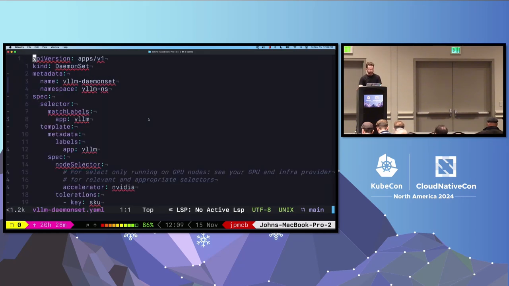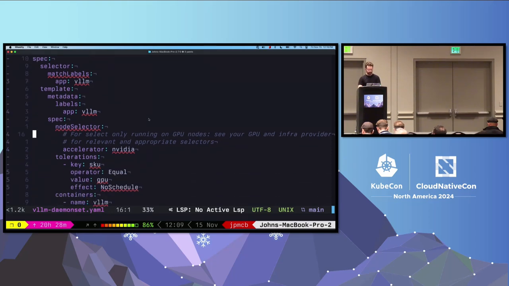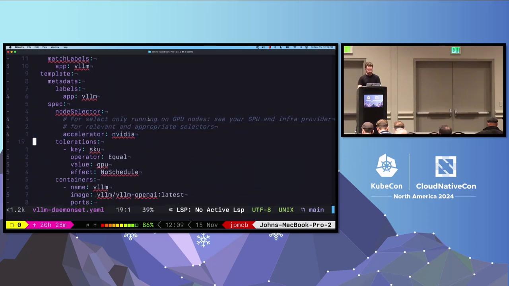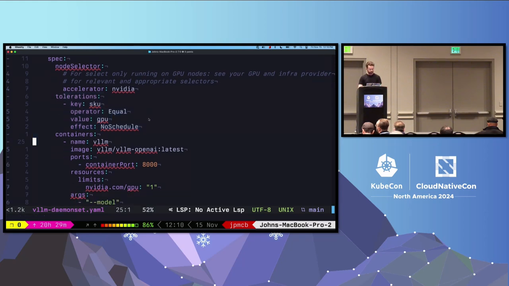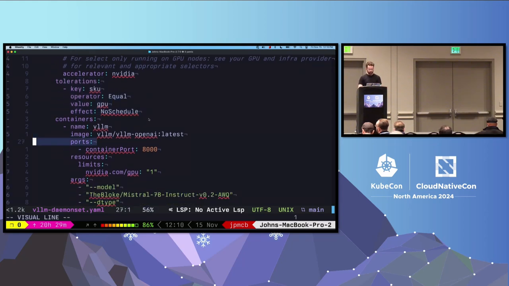The vllm daemon set is interesting, where we have the specific node selector and then the actual tolerations for the SKU being GPU. This was just our approach to making sure that every single node inside of the GPU node pool could have that. And I think there are going to be so many better ways to do this in the future in Kubernetes, besides having to essentially hand roll selection for those daemon sets on those nodes. Inside of vllm, we just grab the vllm OpenAI pod from their upstream.